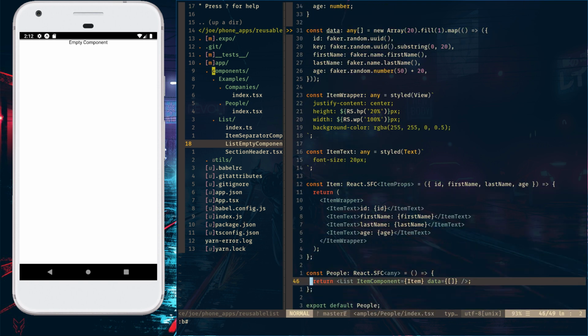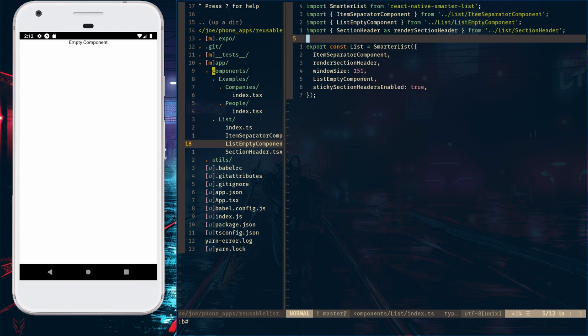So currently I have an empty component. Not empty component, but I have the data. I have just an empty array. So that's why it's saying empty component. And if you look here, this list is what's using the SmarterList. This is what's coming from the package that is on the NPM that I created.